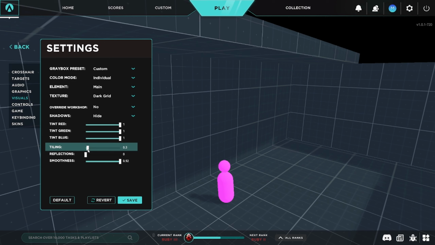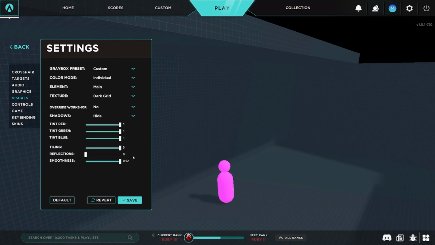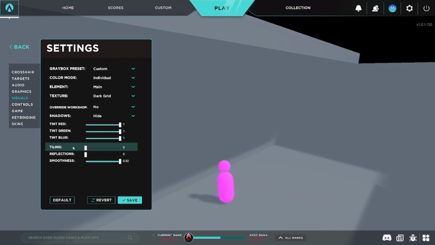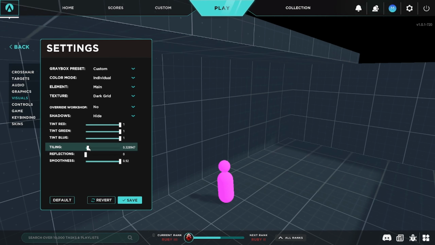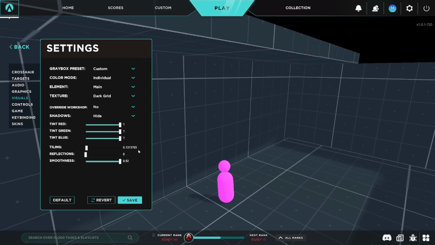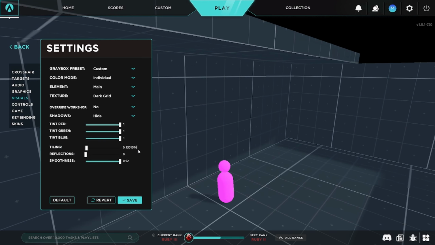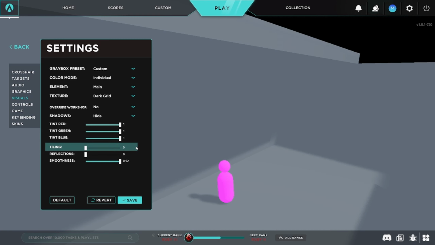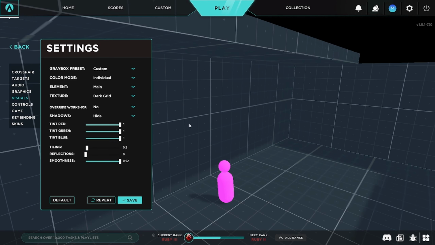The tiling, this is the space of the tiles, guys. You can make it 5 where it's completely small, and you can make it 0. In actual fact, I don't know why mine was set to that, but 0.2 is actually quite a nice one to run with. The grids are big, so there's less detailing and everything going on.